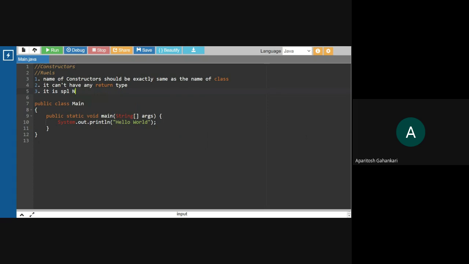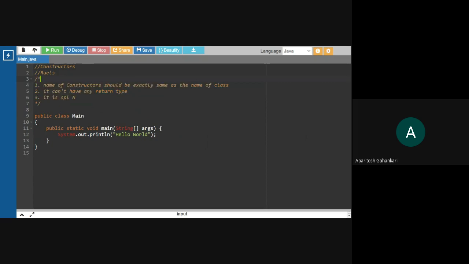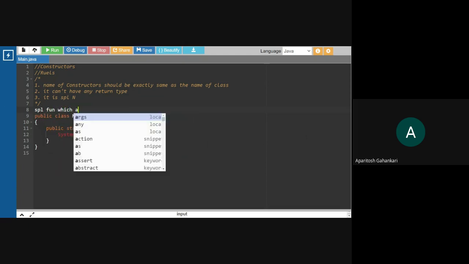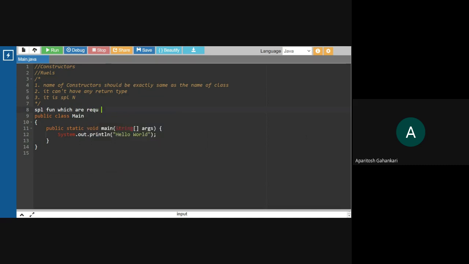Okay, and then it can be a zero-argument constructor, or it can be a parameterized constructor. So basically these are the rules that you need to keep in mind whenever you are going to program in Java. Now moving further, you have to understand why the constructor is required. As I have said already, constructors are special functions which are required for object creation.